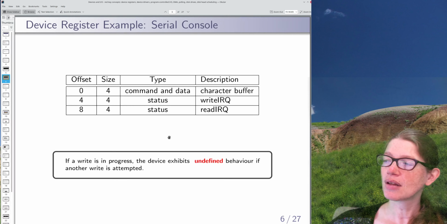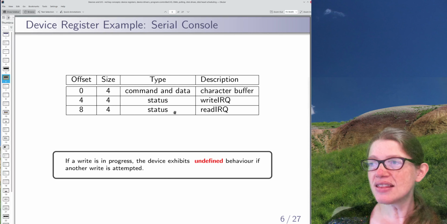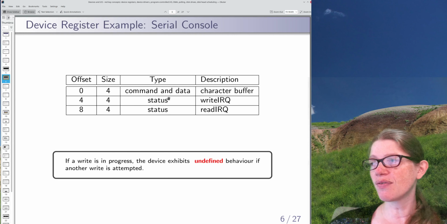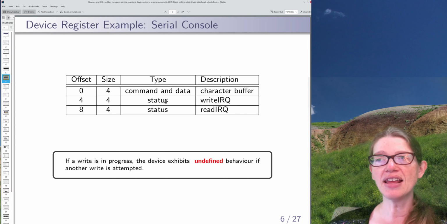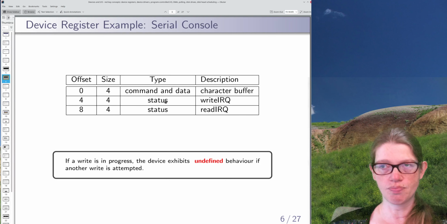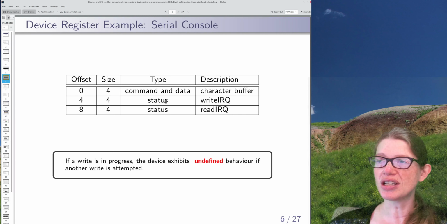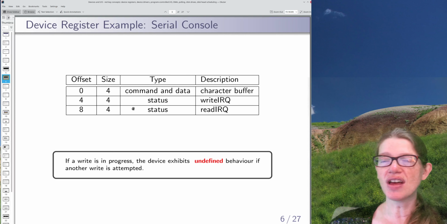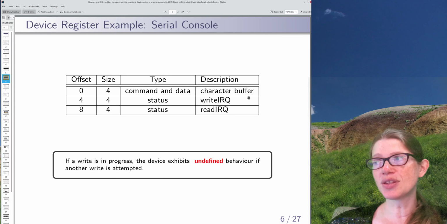Okay. So here's another device called the serial console. And the serial console is used, it's kind of like standard in, standard out. It's used for getting characters from a keyboard and sending characters out. So getting character input and character output. And we have a serial console device in OS 161. And it only has 3 registers.